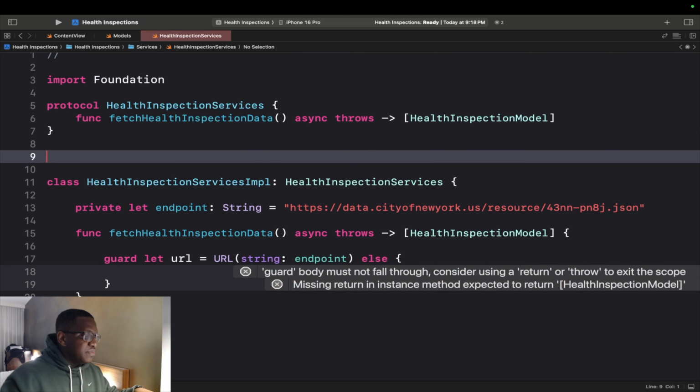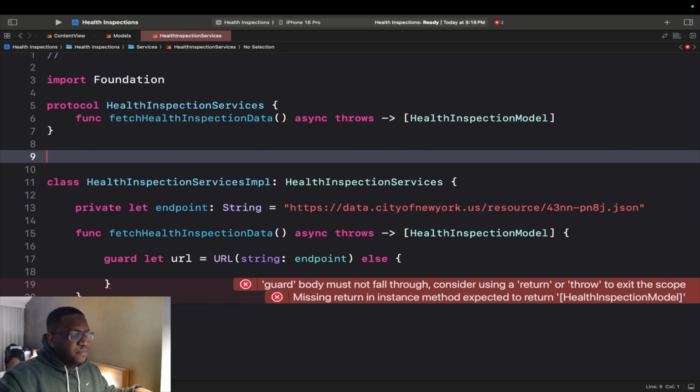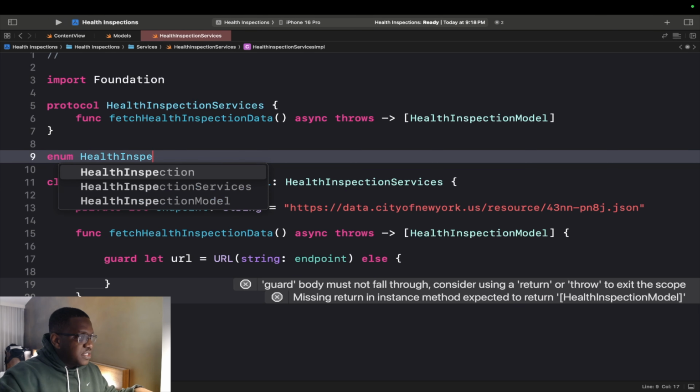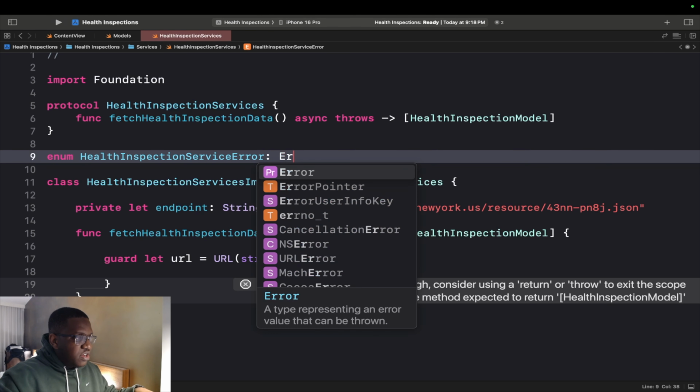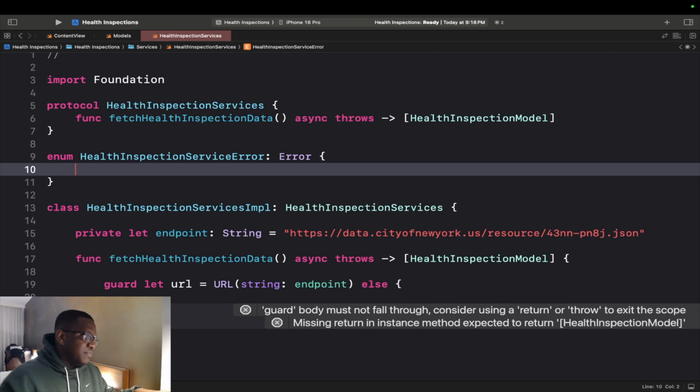So the next thing we're going to do is pause right there, and we're going to scroll up here, and we're going to create an enum. So it's an enum, and we're going to say HealthInspectionServiceError, and then we are going to make it conform to the Error type. All right, and now basically whatever error cases or types of errors that we want to handle, we're going to add them here.